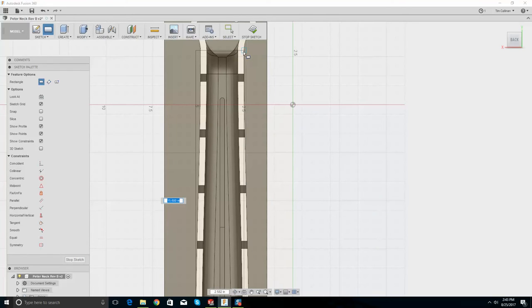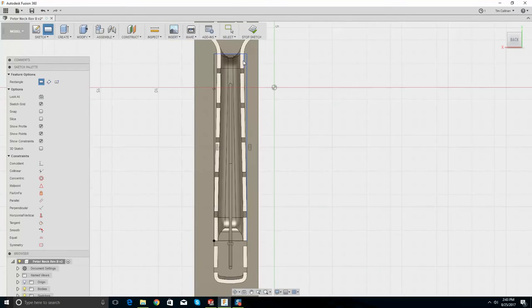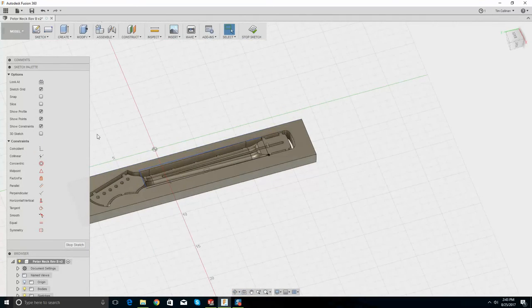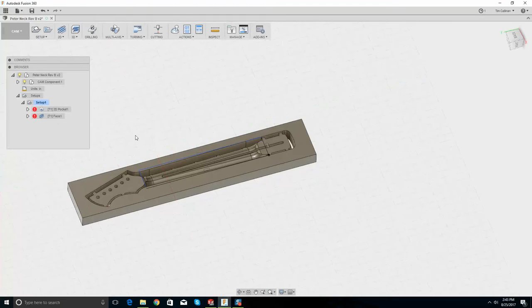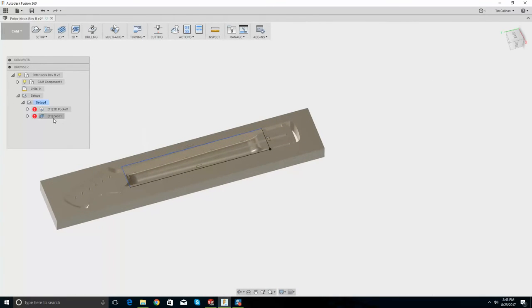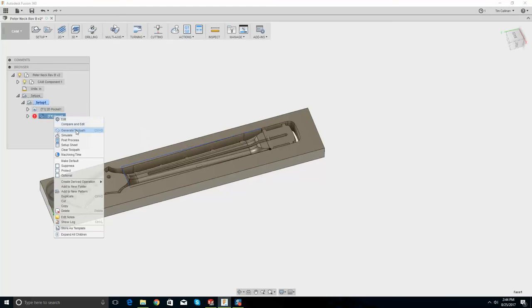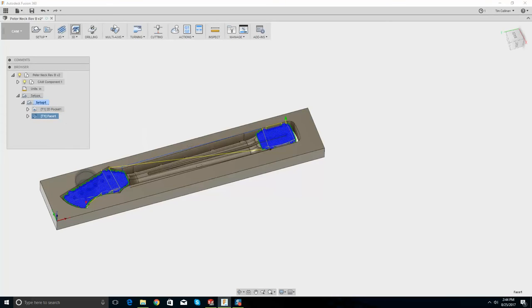To there, that will do. Let's bring it out a bit, there we go. So that's going to be our machining boundary. I'm going to go back to CAM. And don't worry about this, I can just go generate toolpath. Generate toolpath. I'm going to go 3D.